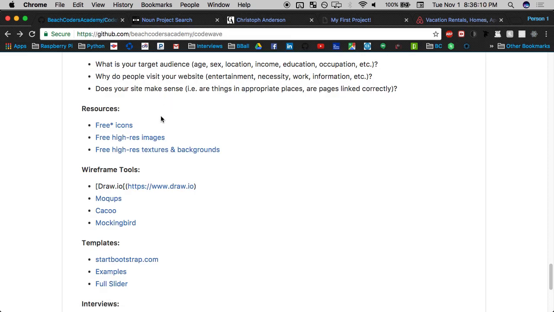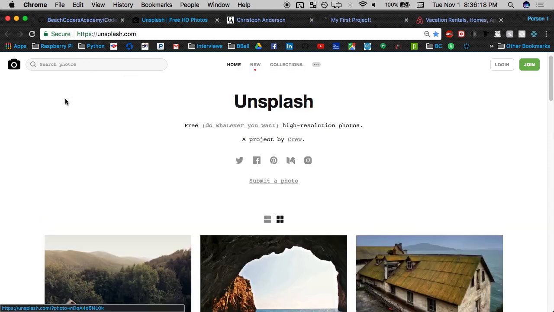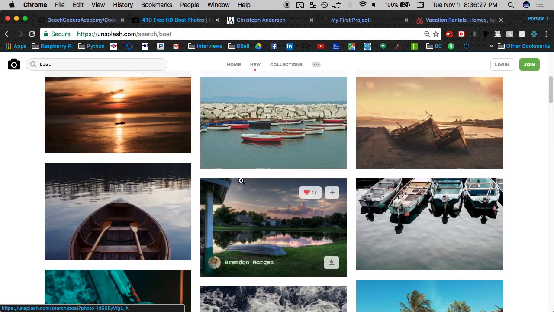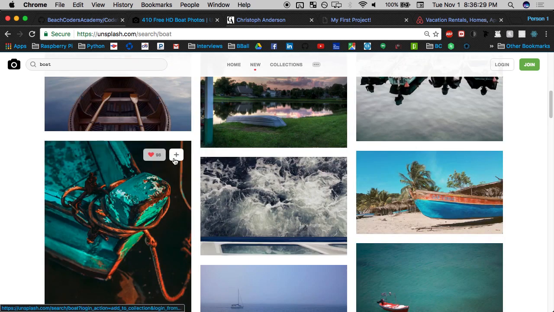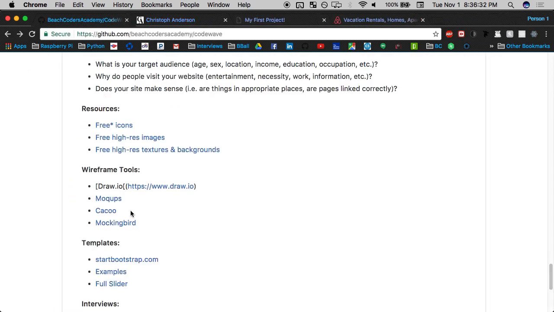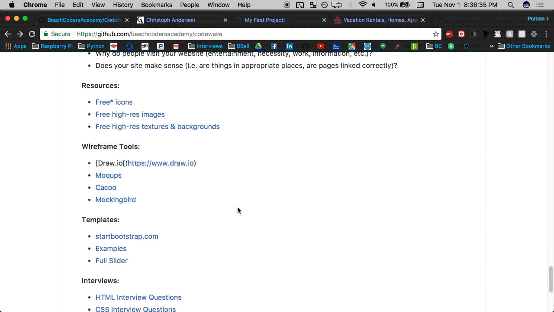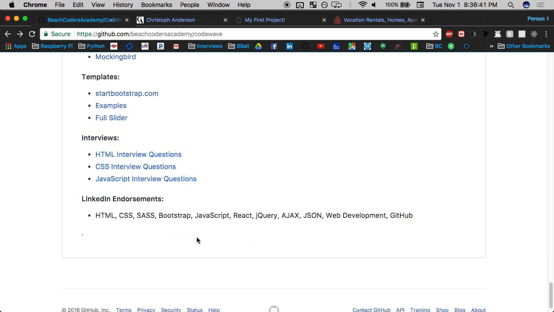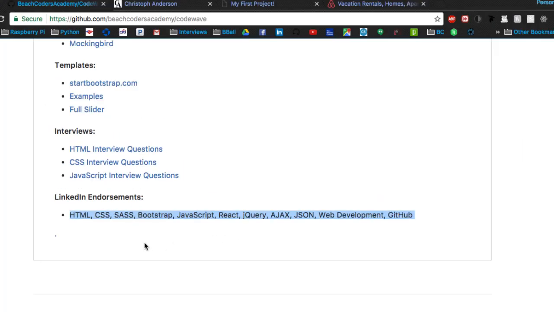Free high-resolution images and free high-resolution textures and backgrounds if you want. Again, you could just search for them. Like, let's search for boat. And there you go. You got free, royalty-free images, so you don't have to say, hey, I got this from this guy. You just use it. Very good quality pictures. Wireframe tools, we'll get into that later. Templates later, and that stuff later. And then at the end of this course, we should add each other on LinkedIn and endorse each other for all of these things. Good times.